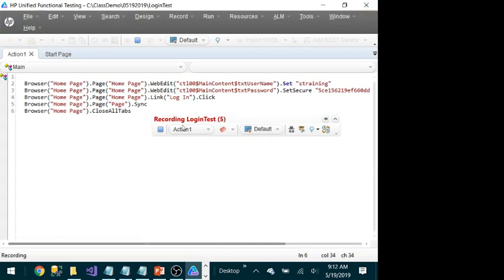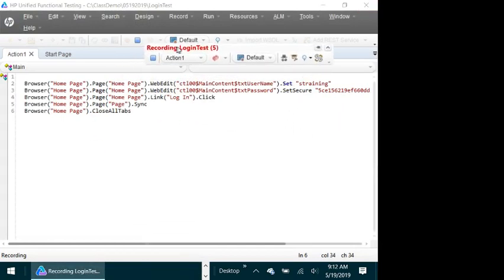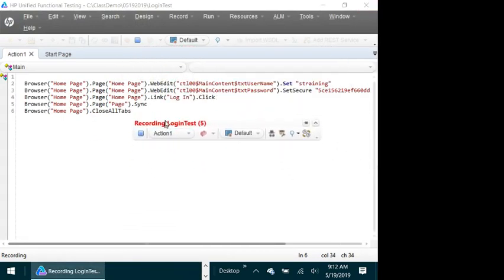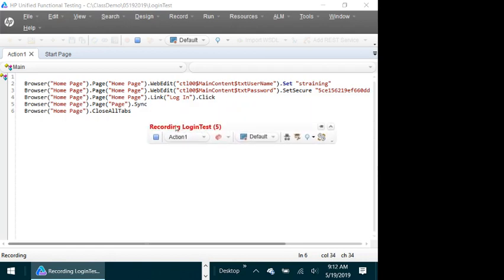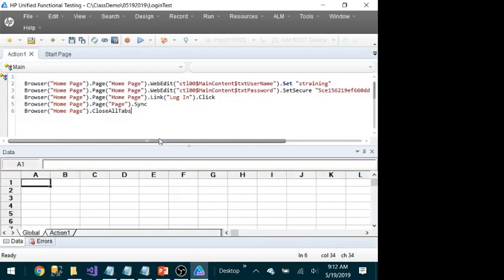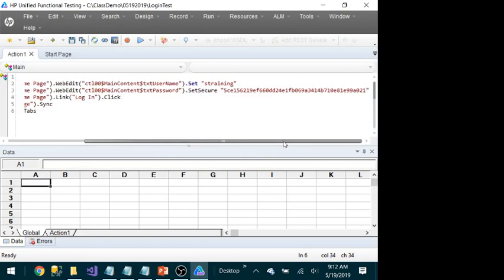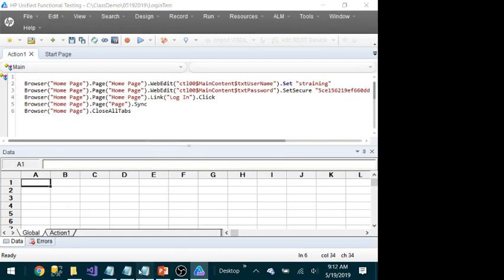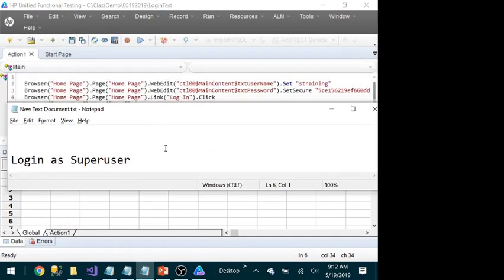So I'm going to close the browser. Now your recording is still running because you see this box. So you have to make sure you click on this stop button to stop the recording. So I'm going to stop it, and let's see what it did. We'll go back to our steps here.